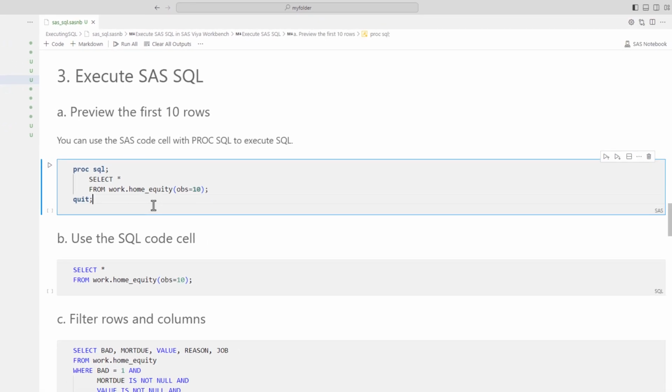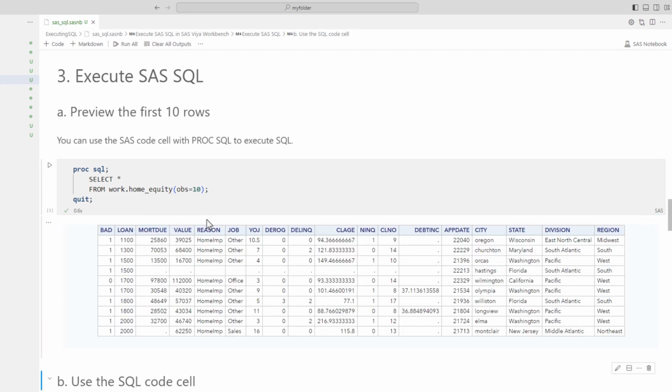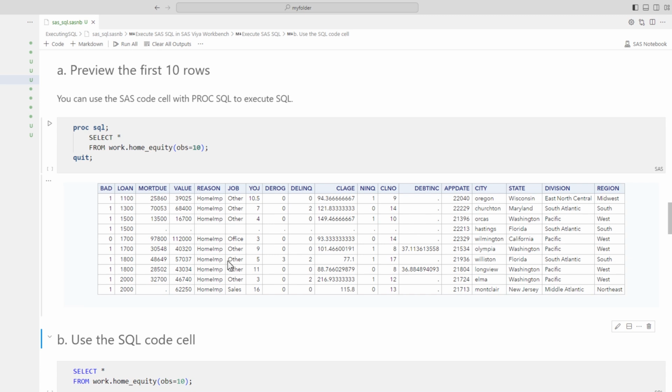My first step is typically to preview the data. To do this, I specify the procSQL statement and then my query to view every column in 10 rows of data, followed by a semicolon to end the query and the quit statement to end the procedure. To view 10 rows in procSQL, you use the obs equals dataset option on the data referenced in the from clause. In other SQL implementations, you might use the limit clause or some other statement. I'll run the code. The results show 10 rows of the table.